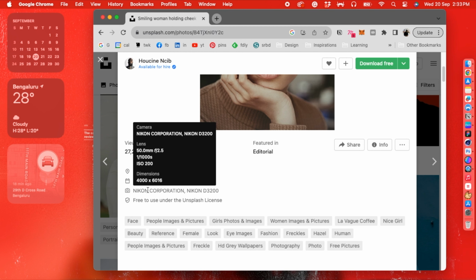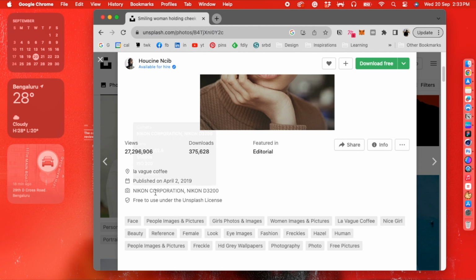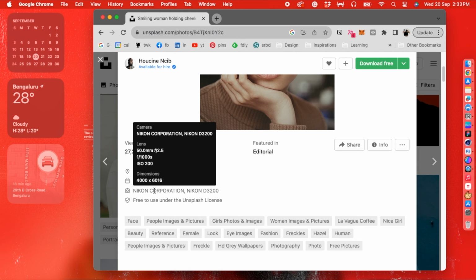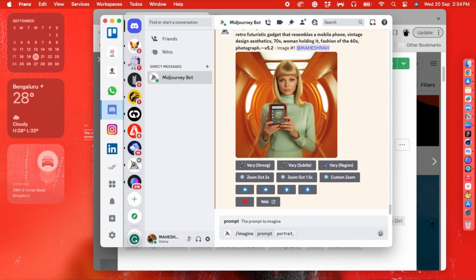The point here is that if we use these in our keywords, it is going to create a result which is similar to that. So let's try this. We need a portrait of a woman. Now let's use the things that we have seen in this image. We will write all the specs: 50 mm, the aperture was f2.5, the shutter speed was 1/1000 sec, and ISO was 100.